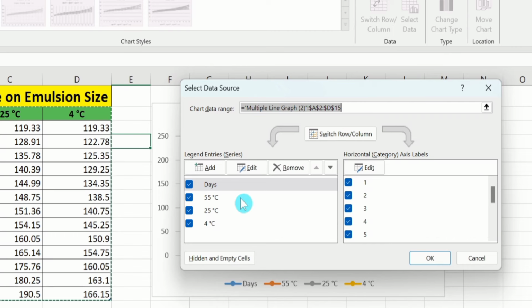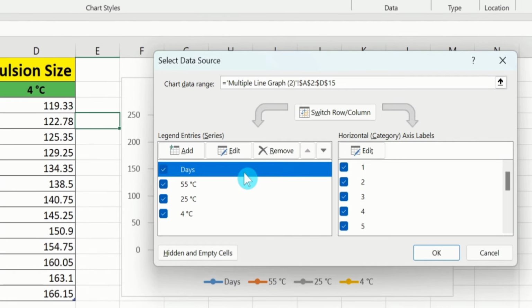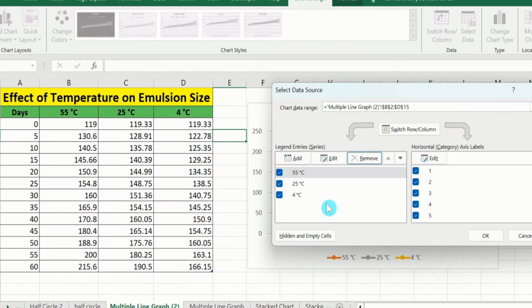Currently you can see here days are displayed in the y-axis data instead of the x-axis data. So click on it. Now you can see here days are selected. It's indicated by this blue color. After selecting this, click on this Remove tab. Now you can see here we have only three data series.